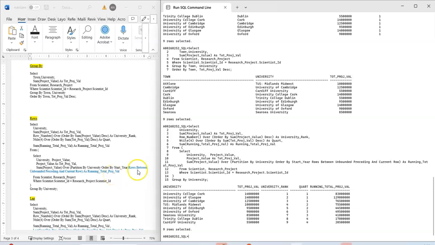So this syntax of rows between unbounded preceding and current row tells SQL to calculate the total from the beginning of the partition, which is unbounded, to the current row. So rows controls the range of rows that a window function considers. Unbounded preceding means the window starts at the first row, and current row means the window ends at the current row. So for example, running total project here adds up all the project value from the start of the university data to the current row. So this gives us basically a cumulative sum.